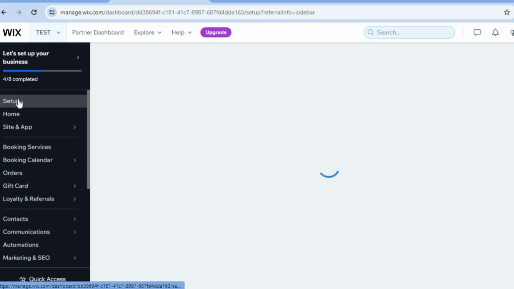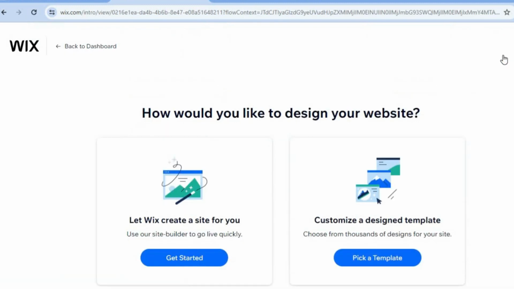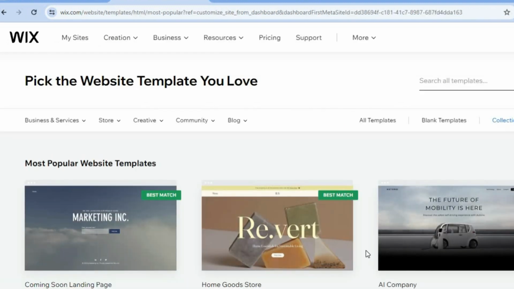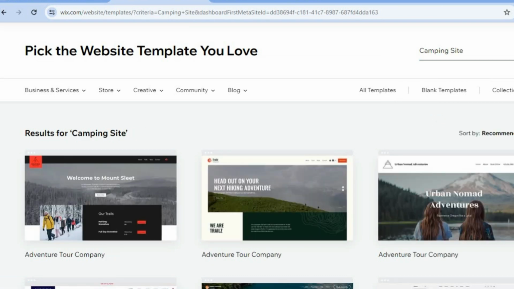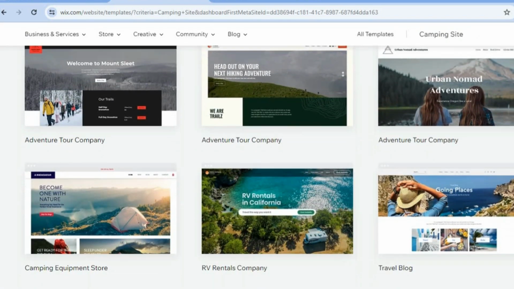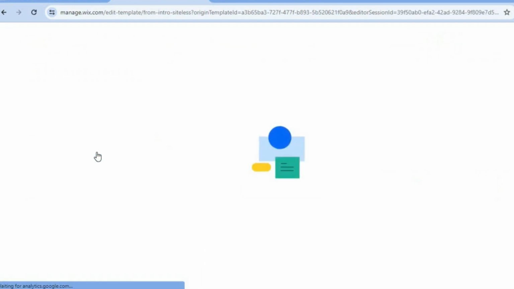After selecting set up, what I want you to do next is tap on design site in the top right hand corner, and you're going to tap on pick a template. After selecting pick a template, you will be provided with some templates that you can use. So we can simply tap on search all templates in the top right hand corner, and we can type in camping, and let's say for example I were to select camping site. You can see some different templates that they would recommend right here, and we will be using this template, so I'm going to tap on edit.